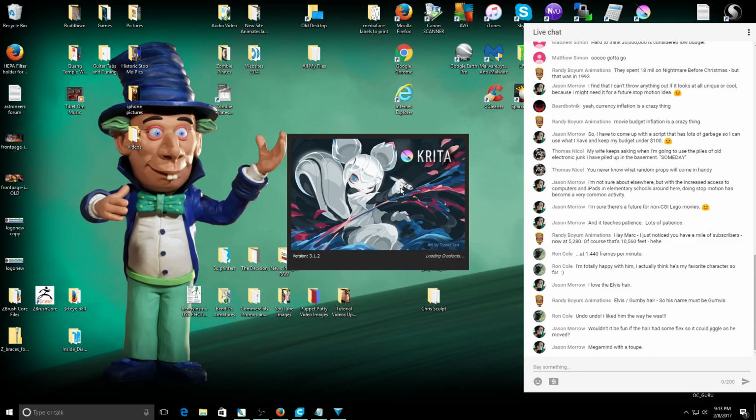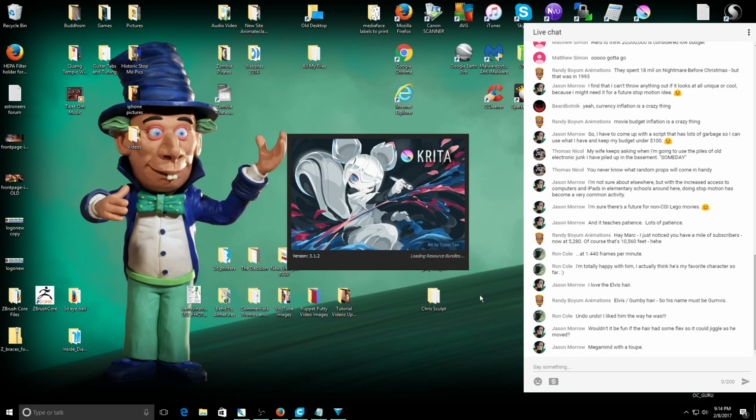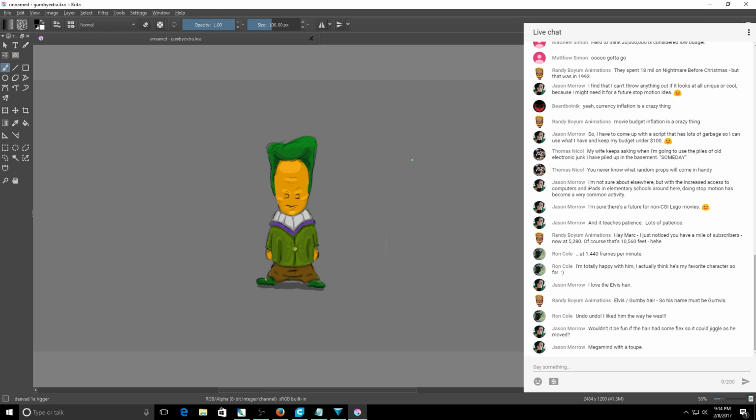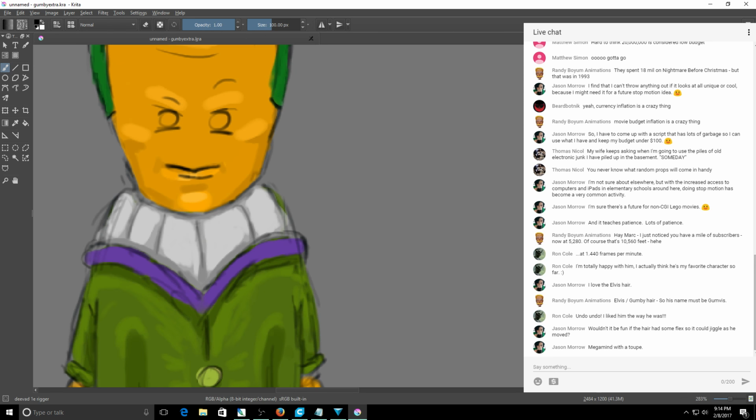Mega Mind with the toupee. Some flexible hair, yeah. Don't worry, Ron, I'm gonna give him back his eyebrows that he had. I think those were pretty cool. I'm gonna start coloring stuff back in here.